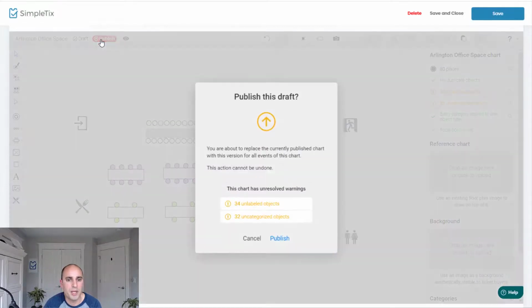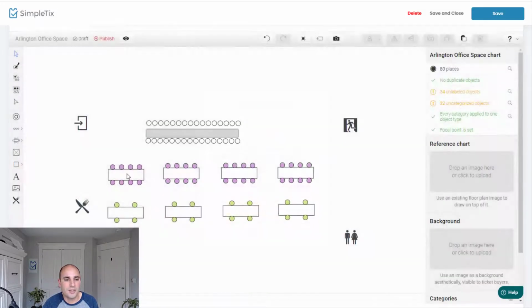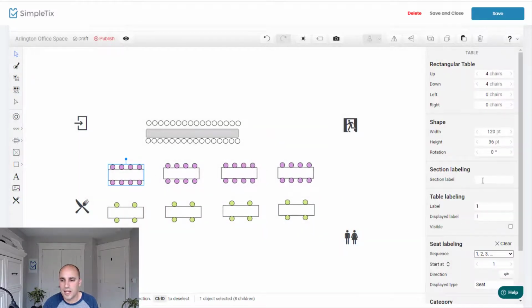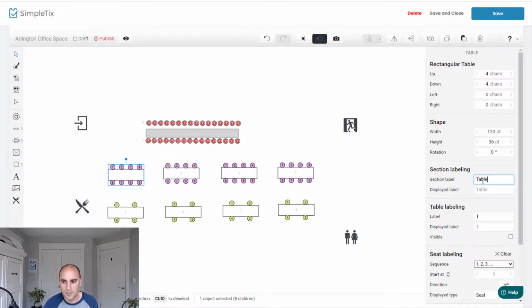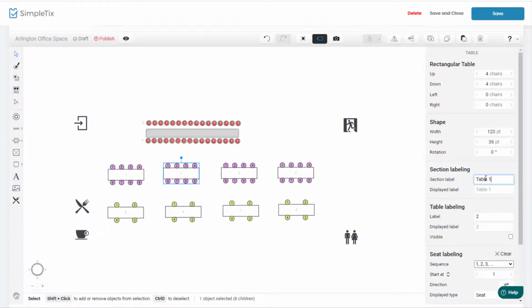I will hit the publish button here, which will save the seating chart. Oh, I need to do 2 more things. I need to categorize everything here. Let me do that first. I'll click cancel, and I'm gonna label this object as table 1. And we'll do this for all the tables. So click.